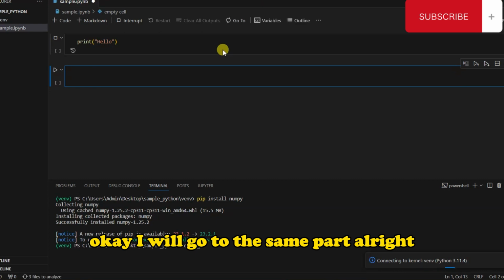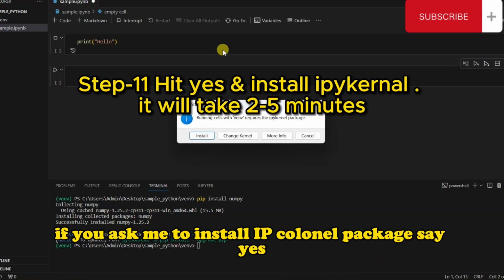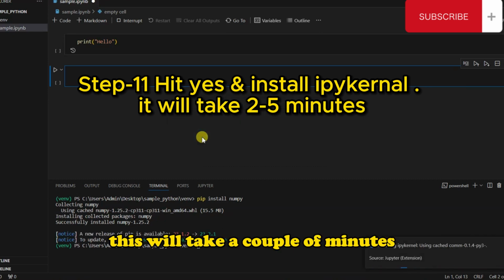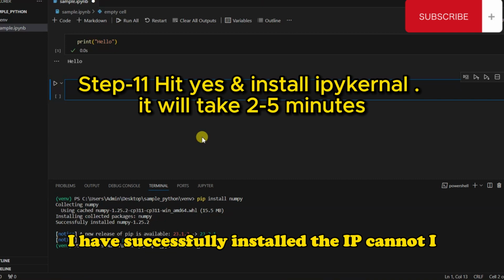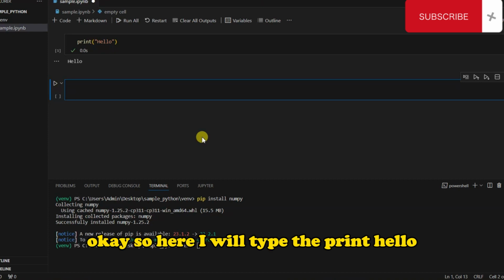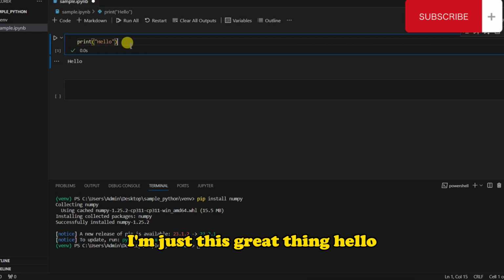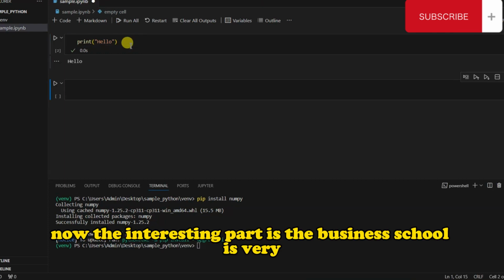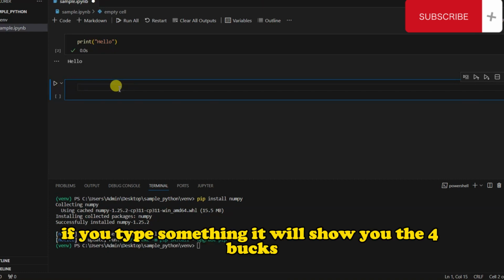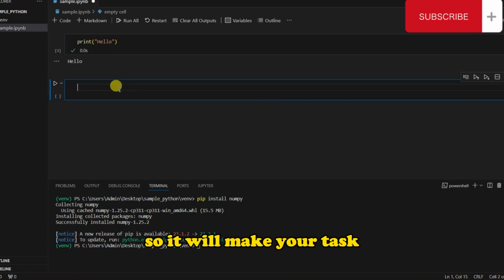I will go to the same path and it will ask me to install the ipykernel package. Say yes, install the ipykernel package. This will take a couple of minutes. I have successfully installed the ipykernel and it has integrated with my Python interpreter. Here I have typed print hello and it just displays hello. Now the interesting part is Visual Studio Code is very powerful and super intelligent. If you type something, it will show you pop-ups. So it will make your task very easy compared to other IDEs.